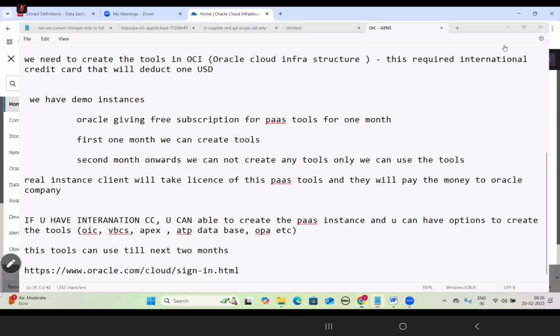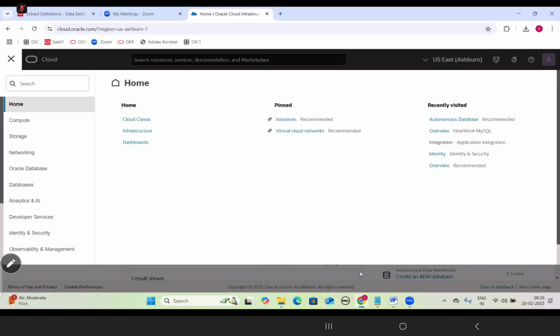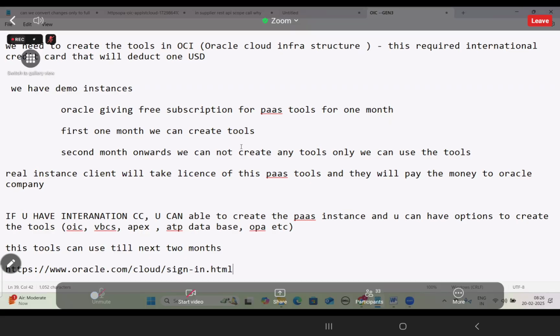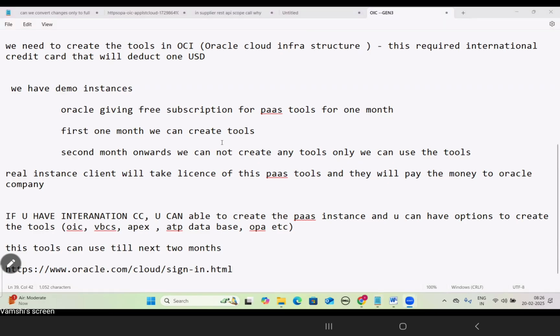Okay. So this work will be done by the OCI developer, the infrastructure team, or the Oracle Cloud Infrastructure team, or the admin team will take it. Yeah, for the OCI, we have a separate team, the Oracle Cloud Infrastructure team.